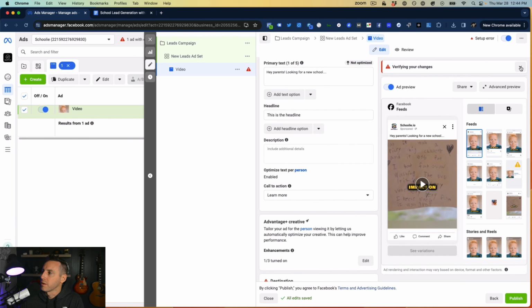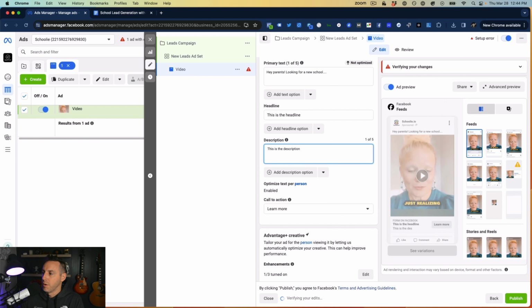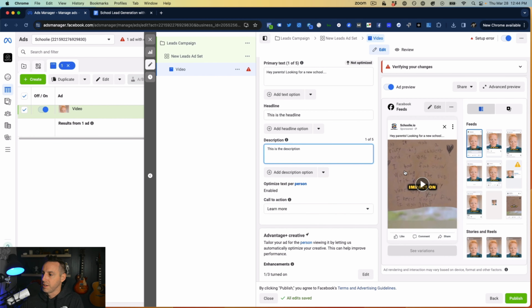Let me try to close this. There we go. Now, this looks like it's showing what it would look like on Instagram. You can have a more advanced preview of all of these ads by clicking this once you're all done. And then this is the description. Now, most of the time, I would say that your eyes here go from the creative to the headline to the description, to the primary text.